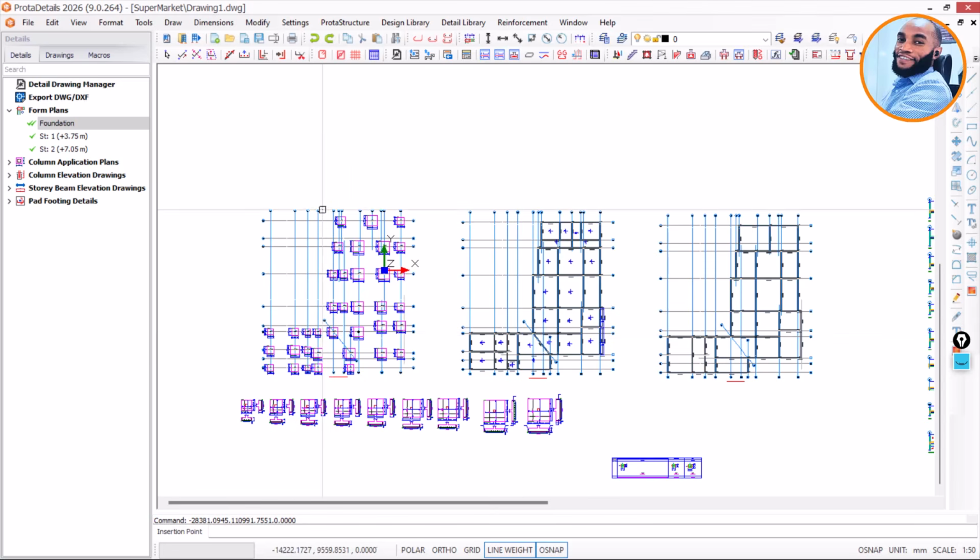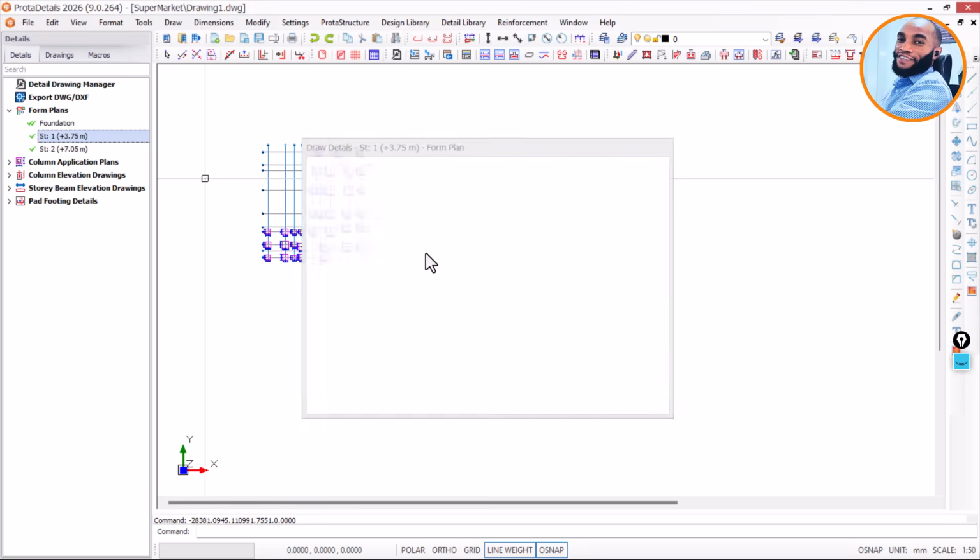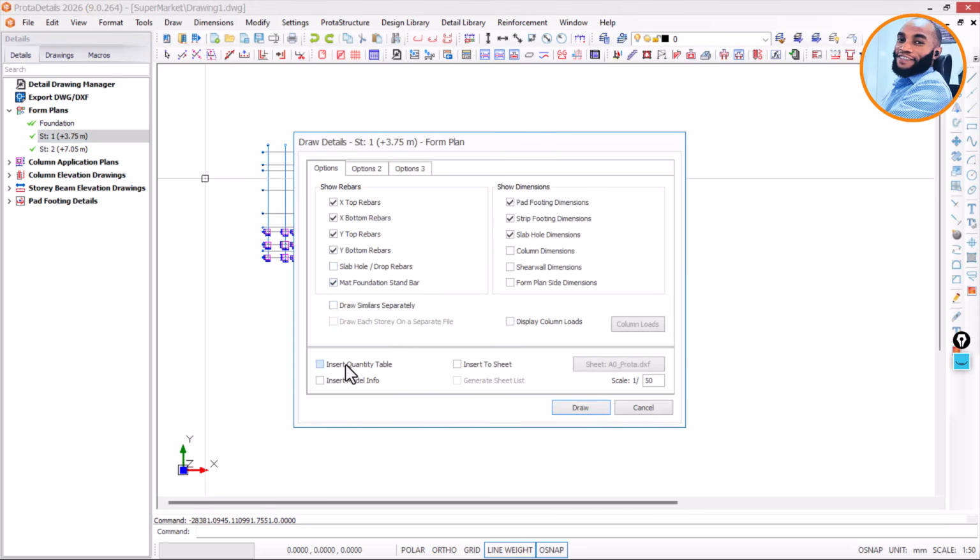Once you have done that, you then do the same for all other stories. Come here, right click, and then say draw. The same thing, don't do any setting, just uncheck this, because it will be checked. So uncheck this too. Leave the scale as it is, except you want a bigger size, but for now leave it the way it is.